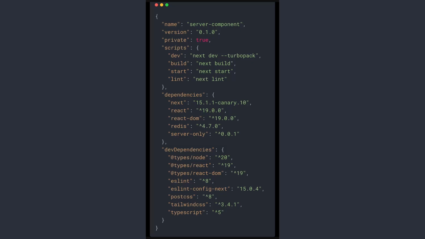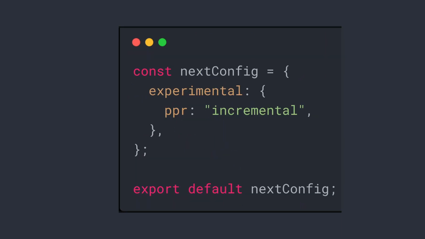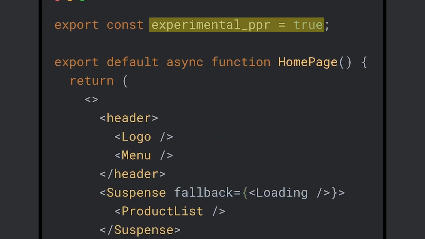To use partial pre-rendering, first, install the latest canary version of Next.js. Second, enable the PPR flag in the experimental section of the Next.js config file. And lastly, for any page you want to partially pre-render, export the constant named experimental_ppr, set to true.